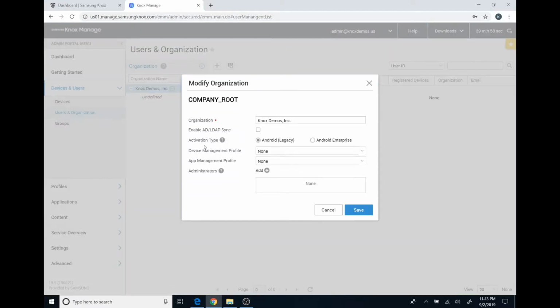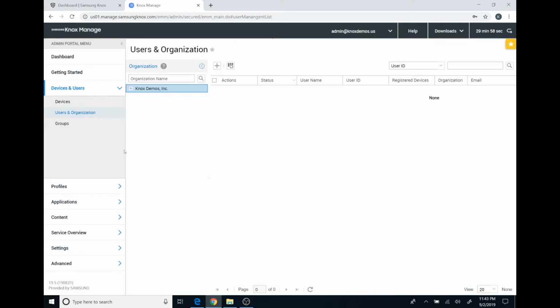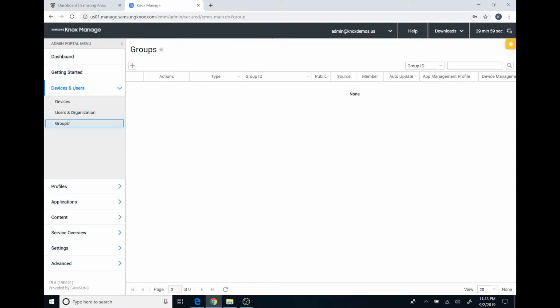And then here we see the activation type, and what we want is Android Enterprise. So we'll hit that and hit save. All right, so now we have our users. We've set our activation type to Android Enterprise. Next thing we want to do is create groups. So I'm going to go over here.